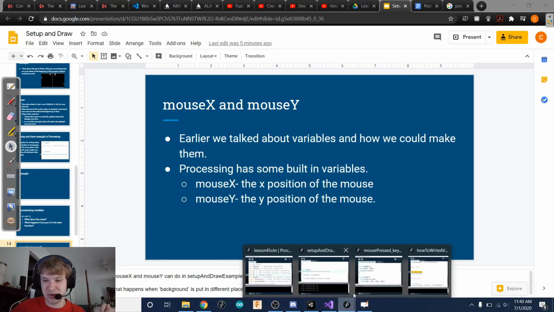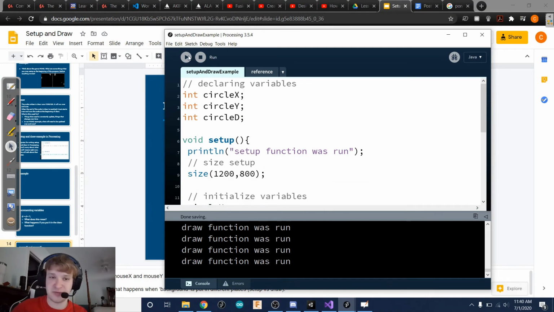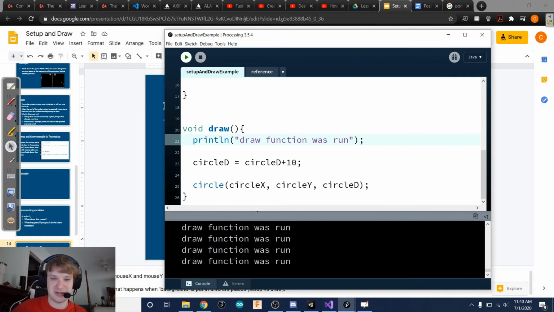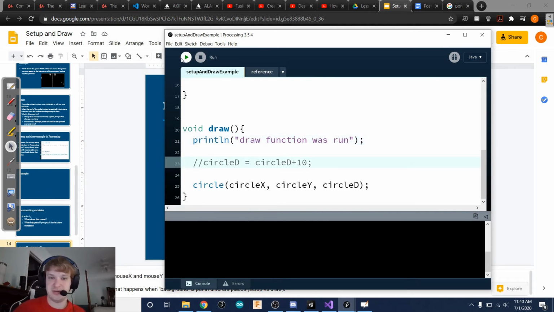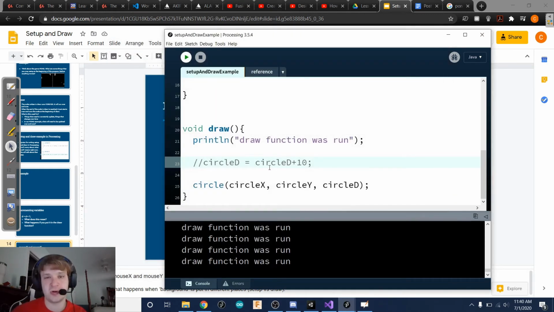Let's go back to our little circle thing here. If we press play, right now it's still getting bigger. I'm going to get rid of that, so I'm going to comment out this line of code so it doesn't run. If we press play, you see now it doesn't run that line of code anymore. But now what I want to do is make the circle follow my mouse. If I want it to follow my mouse, that means I want the X position and Y position of my circle to match the X position and Y position of my mouse. So how could I do that? I'll give you a chance to think about that.